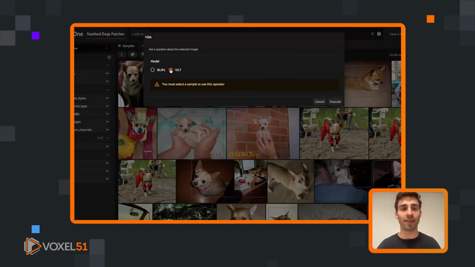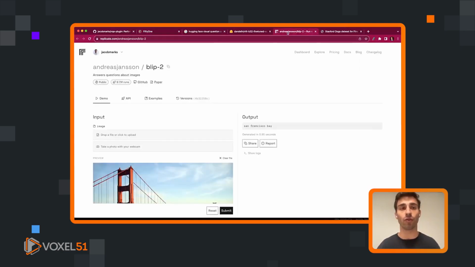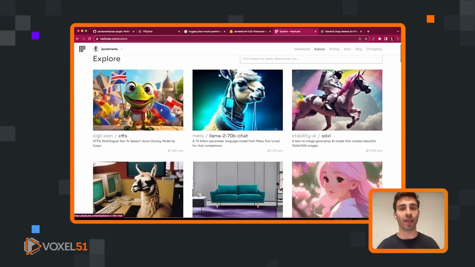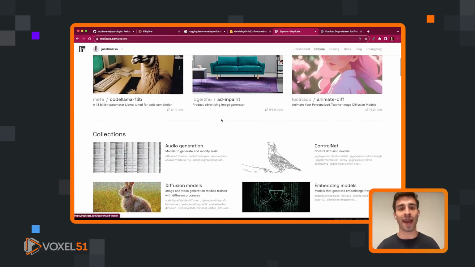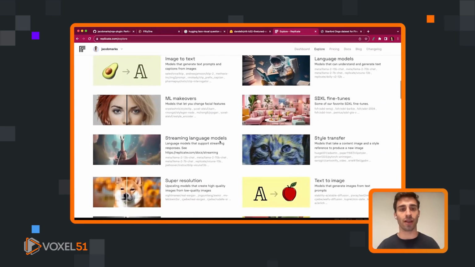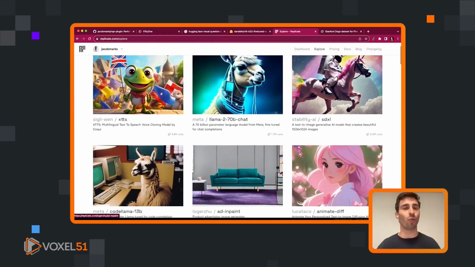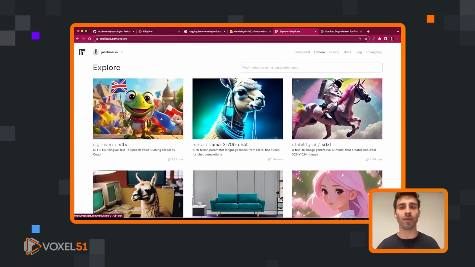So in this case, the BLIP-2 model is actually being served through Replicate. So Replicate is this over here. If I go to Explore on Replicate, here is this catalog of models that you can query via API, either Python or JavaScript or whatever form you'd like. And you can set up your API keys so that you can access these things.